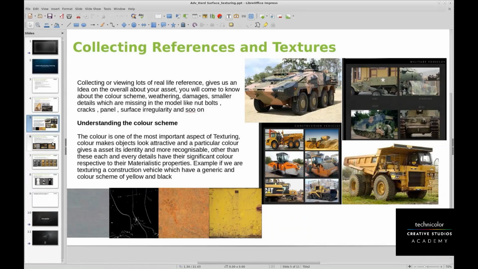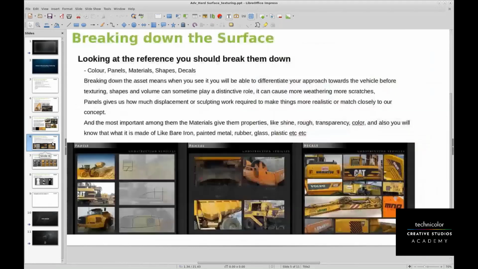Now coming to the fourth point: breaking down the surface. Breaking down the surface means whenever you see a reference, you will break down the surface according to the color. You should be doing this before texturing. So this will help you. You will decide the color first. You're breaking down the surface in your mind, and you will decide the color. Yeah, this is a construction vehicle, this will be yellow, or a military vehicle, this will be a bottle green color.